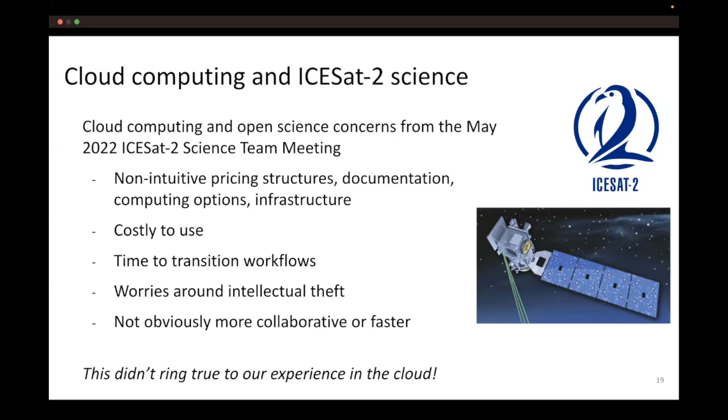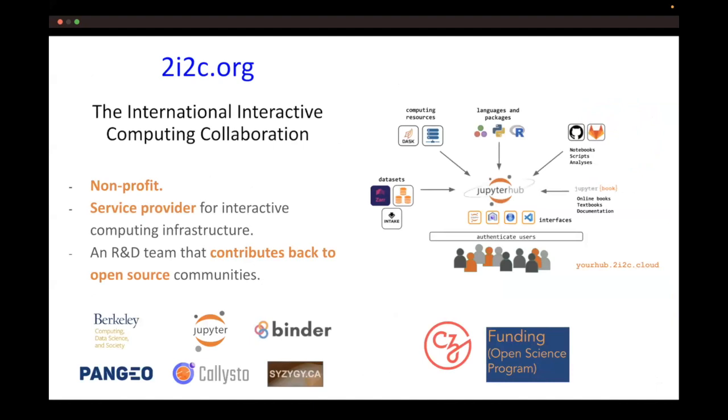And Joanna Milstein and I were the two people who kind of put together this idea for CryoCloud. And we were sitting there and we were like, this is not true to our experience of working in the cloud. And the reason why that was is because we had been working in the cloud using infrastructure built by the International Interactive Computing Collaboration, 2i2c. They're a nonprofit who builds interactive computing infrastructure in the cloud. And they're a group that is really cool, contributes back to open source communities.